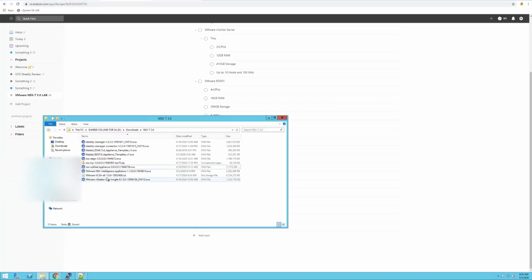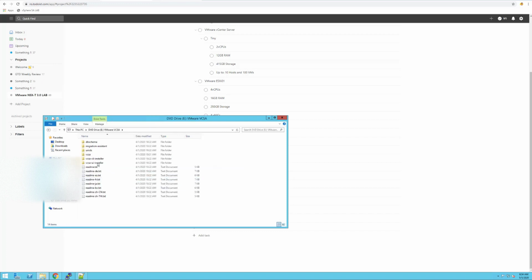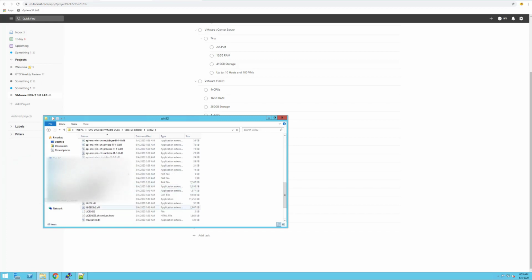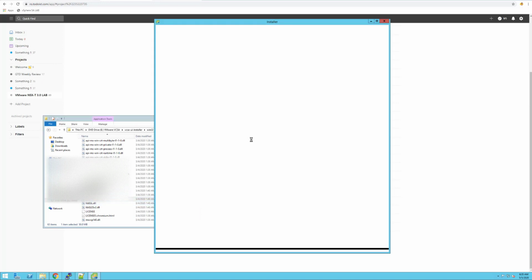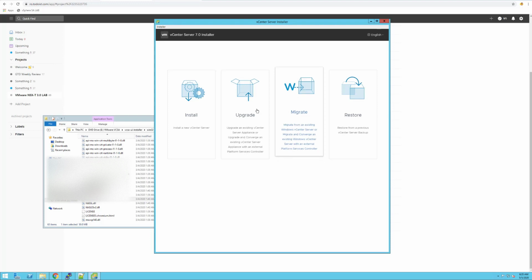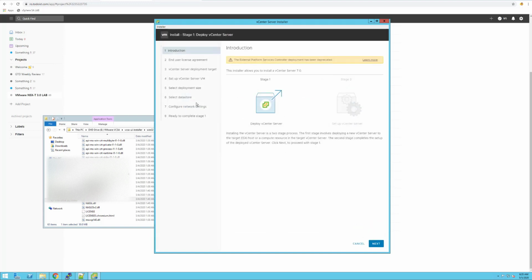Now, the next step that we'll need to do is install VMware vCenter Server. To install it, of course, you need to download the ISO image directly from the VMware website. You need to mount it, go to the vcsa-ui-installer folder, run the win32 folder, and execute the installer.exe application. This installation page is showing now, and it will give us the steps for installing a new VMware vCenter Server that will be used for NSX-T 3.0.